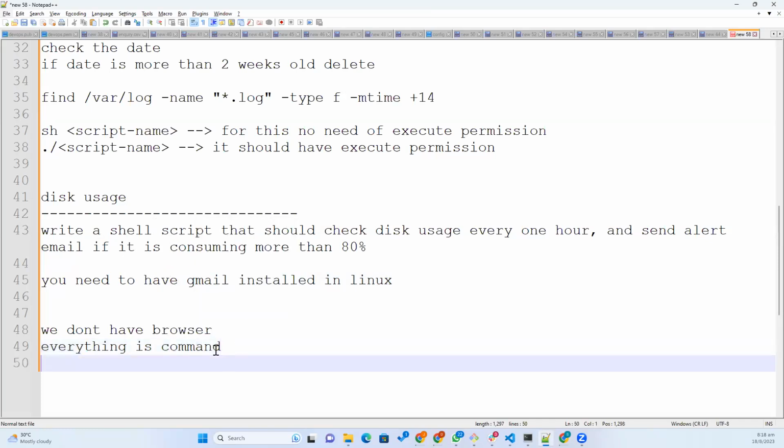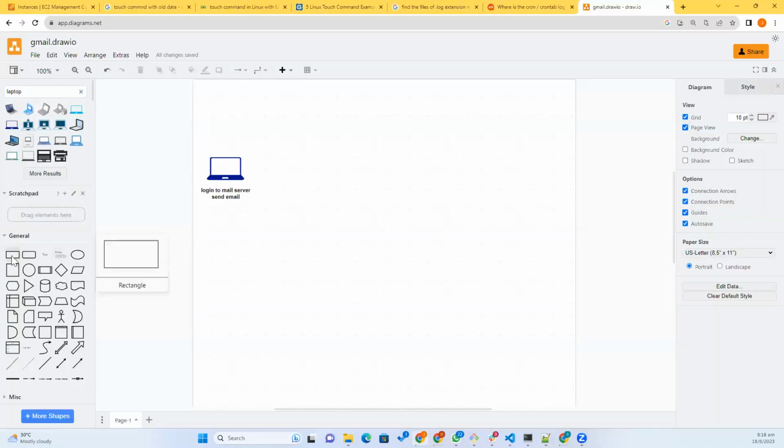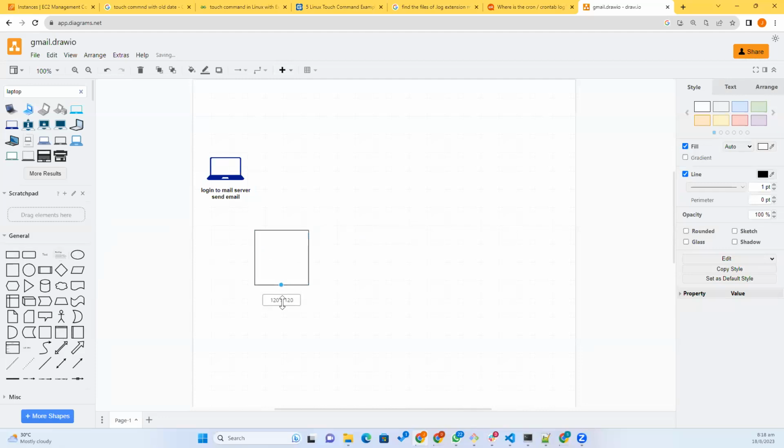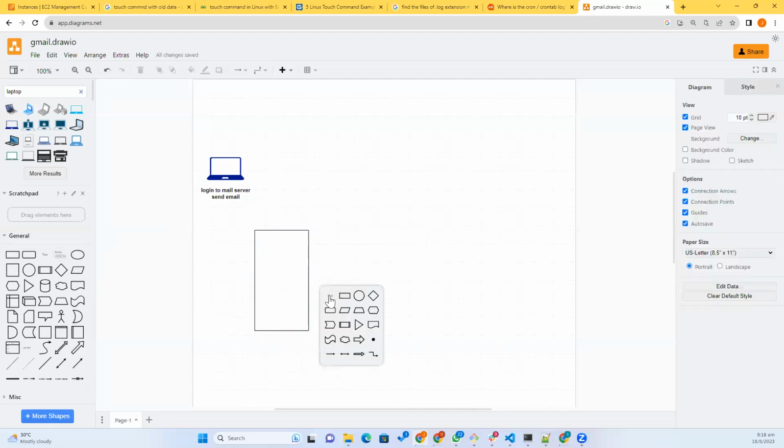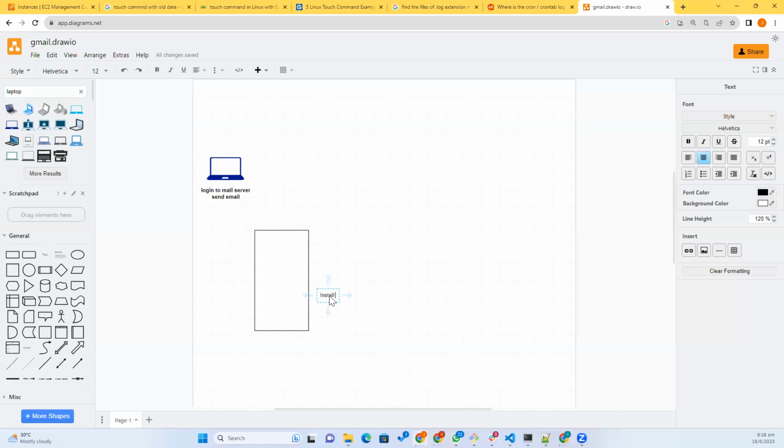So then how can a Linux server send an email to our users? Let us just think this is our Linux server. So there are some third-party tools. Install third-party tools and give Gmail credentials. Then third-party tools connect to Gmail server and send email. Okay, so these are the steps.